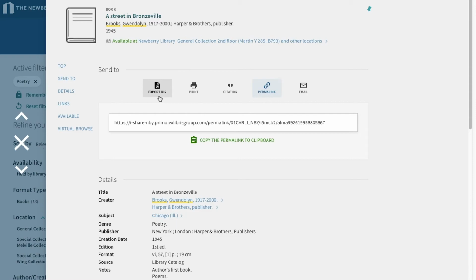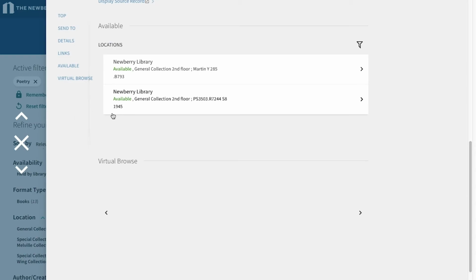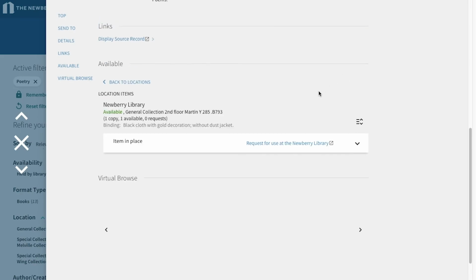If we continue scrolling or click on Available from the directional menu, we'll see that the Newberry has two copies of this book, both in the General Collections Reading Room on the second floor, each cataloged with a different call number. To see copy-specific details about each book, click on the arrow next to each item. To request the item, click on the Request for Use at the Newberry Library link that appears in the white panel beneath the book information.